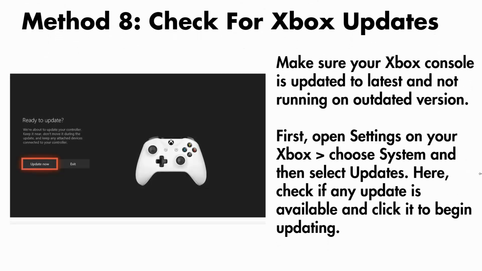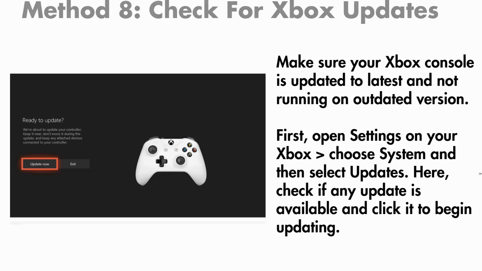If not, next is to check for Xbox updates. So make sure your Xbox console is updated to the latest and not running on outdated version. First open settings on your Xbox, then select system and then select updates. Here check if any update is available and click it to begin the updating process.